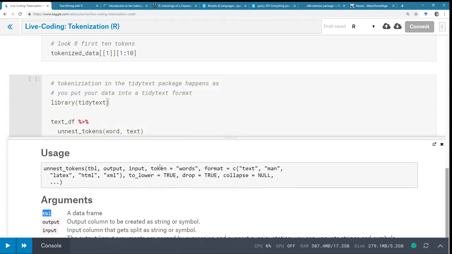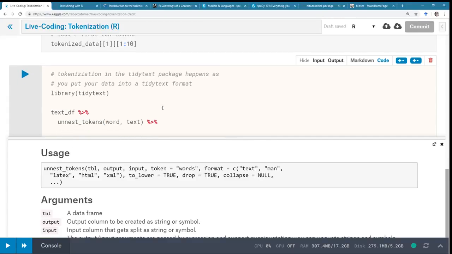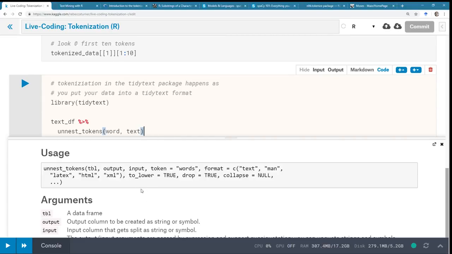Tibble is a data frame that we're putting into it. We don't need to specify it here in the unnest tokens argument because this pipe says whatever is to the left of me, take that and make it the first argument in the next function that I'm using. So if I wanted to take this and put it into something else, I could do another pipe after it and then another pipe after it. So it's sort of like a sequential top to bottom pipeline deal. So I don't need to specify that.